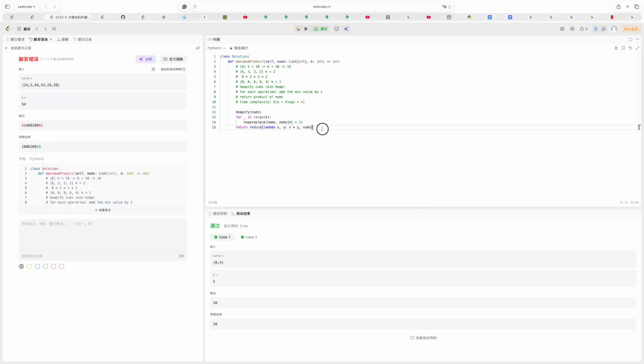Oh, I forgot the modulo. Then mod, I have it here. Mod is 10 to the power of 9 plus 7. Then I will do the mod.